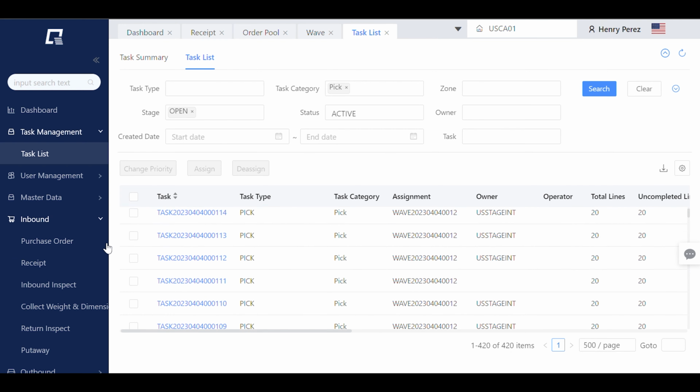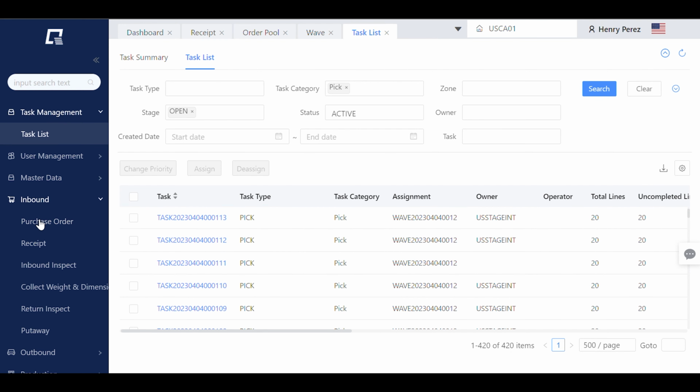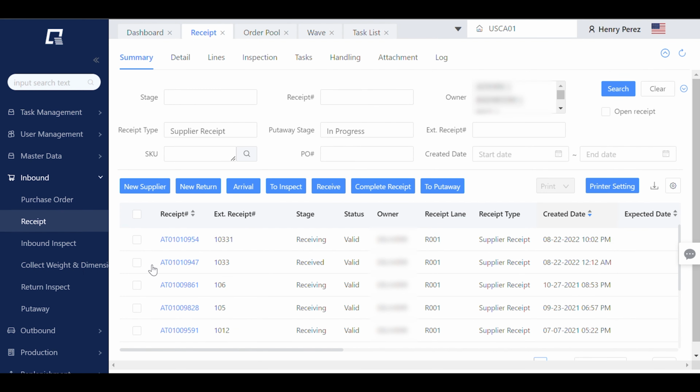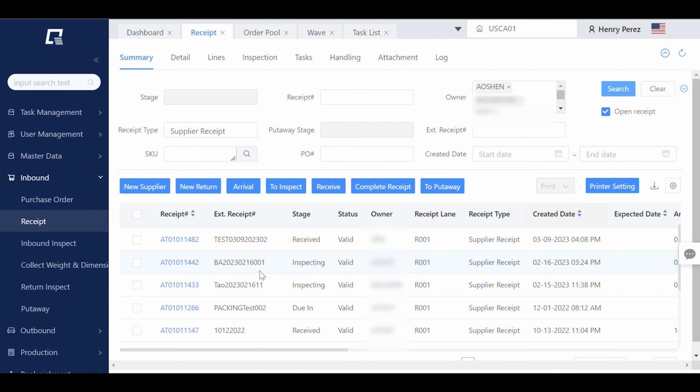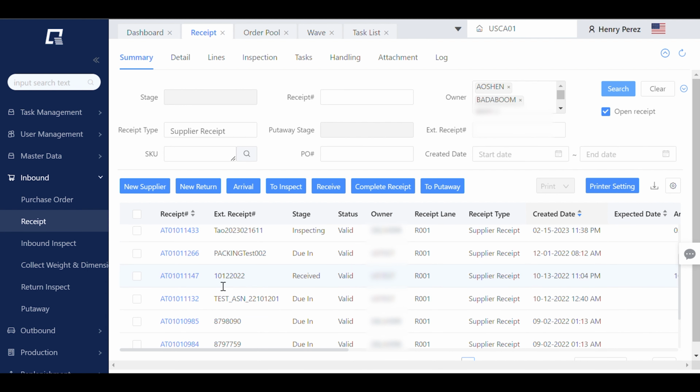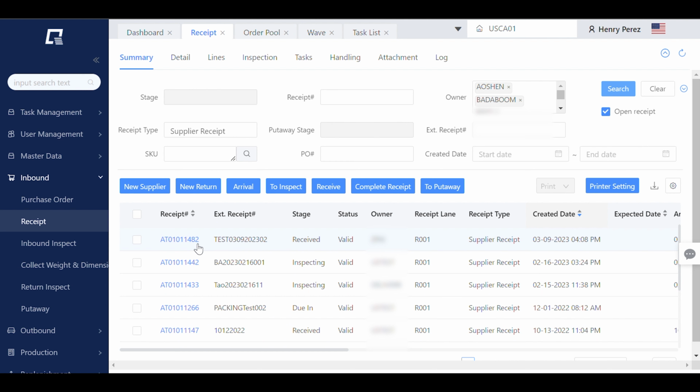Here on the inbound side, when you're receiving your receipts, this is the main page you'll go to. You'll type in your owner code, your receipt number if you have that. If not, if you just want to see the open receipts, you hit search, and it'll give you a breakdown of all the open receipts and the current stages that they're in as well. So from there, you could just click on it, and it'll take you straight to it.